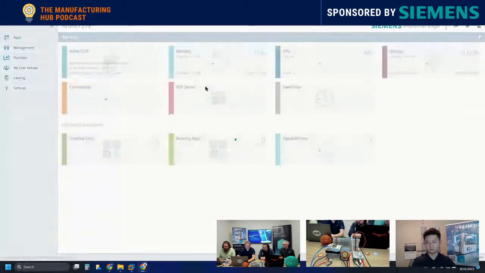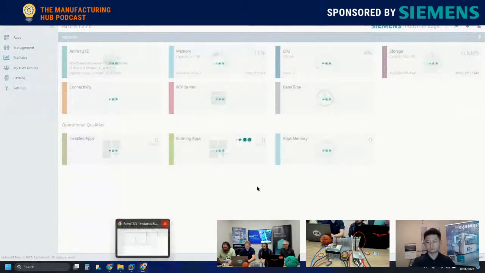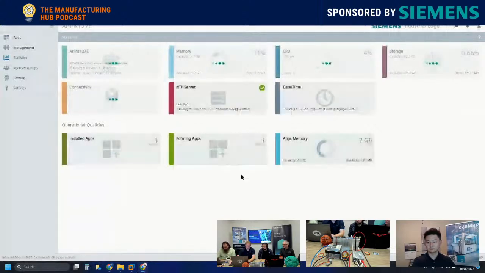What about the data? Do you have to remap some of the endpoints for the data? I haven't replaced it. PLC Sim Advanced is still running. I haven't stopped that in any way, shape, or form yet. The plan is to do that momentarily, but I just wanted to show you the statistics of the 127 running.